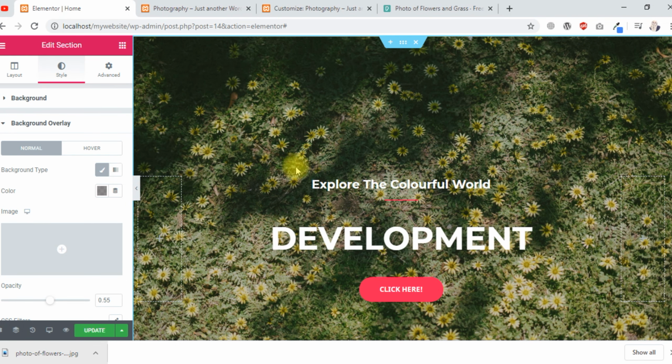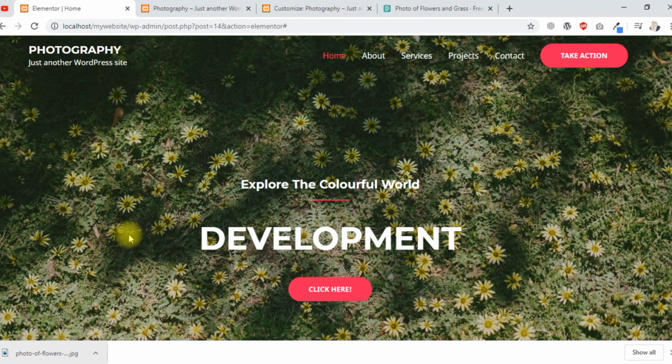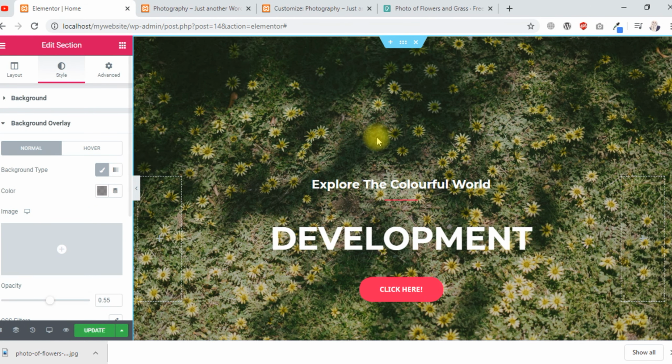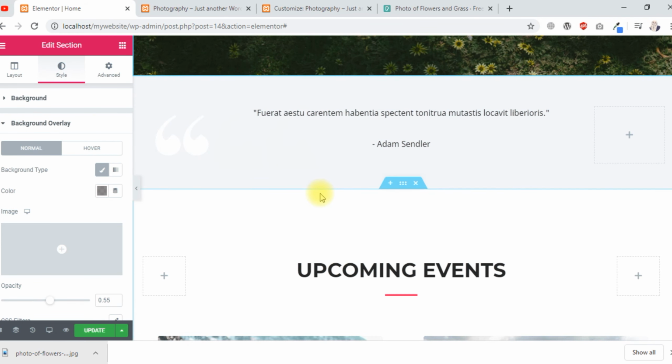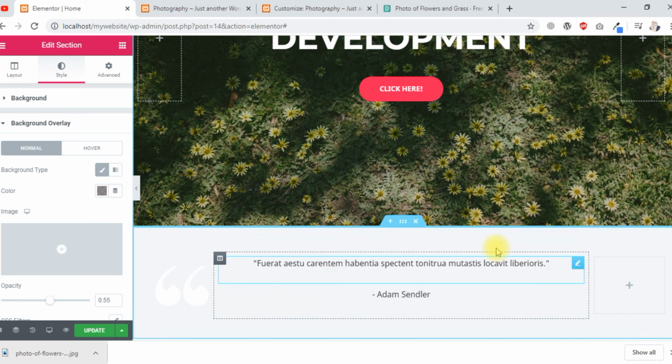So if you want to take a look at the preview, you can just click on it and you will have a preview of your desktop. So I think this flower background does not look good for the development, but it's your own choice, you can do everything.